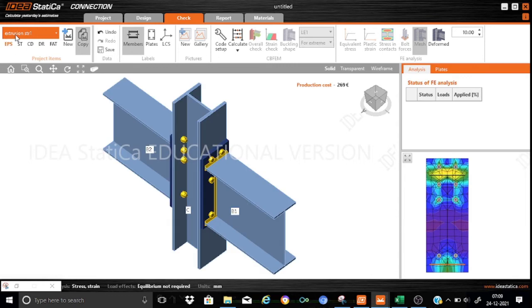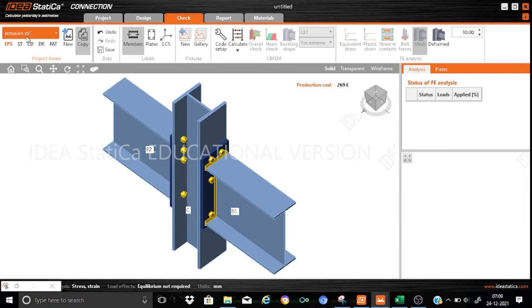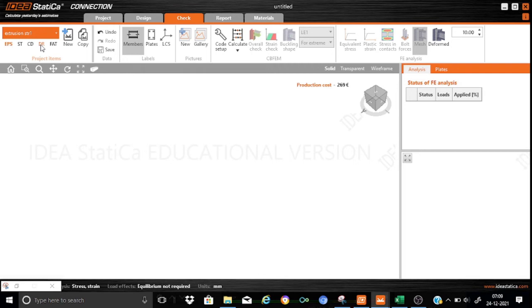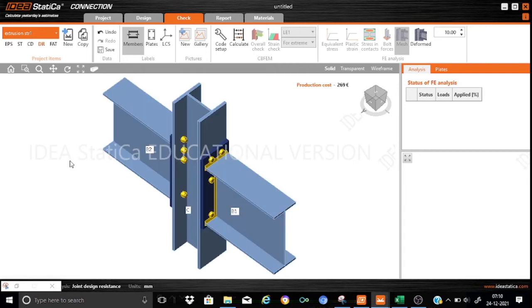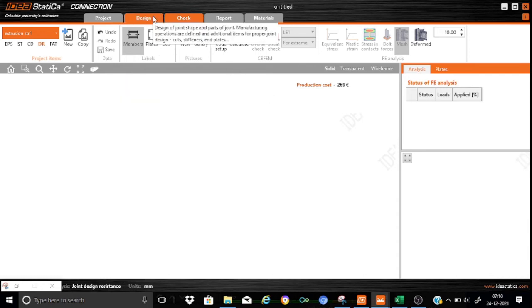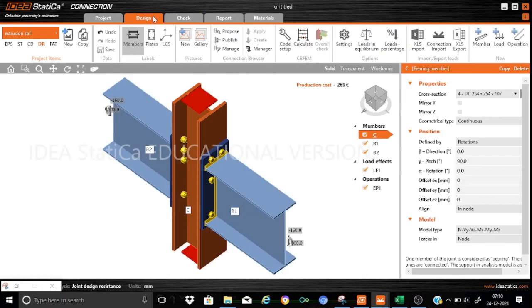So you'll find that the job name, project name, is changed to extrusion STR1. Here we will not go for the EPS, we go for the DR, that is a computation of the design resistance. So that is about the DR. Now it's important that we start performing the calculations. And I just want to tell you that all these values remain the same.